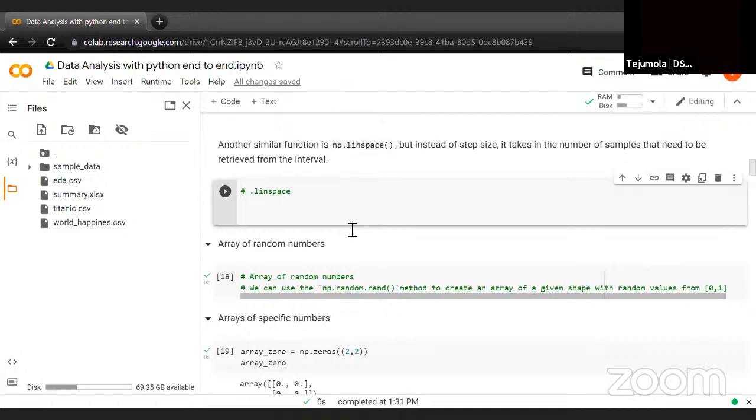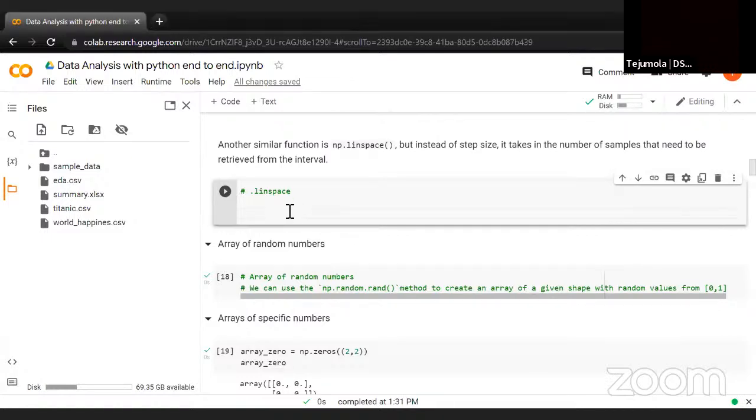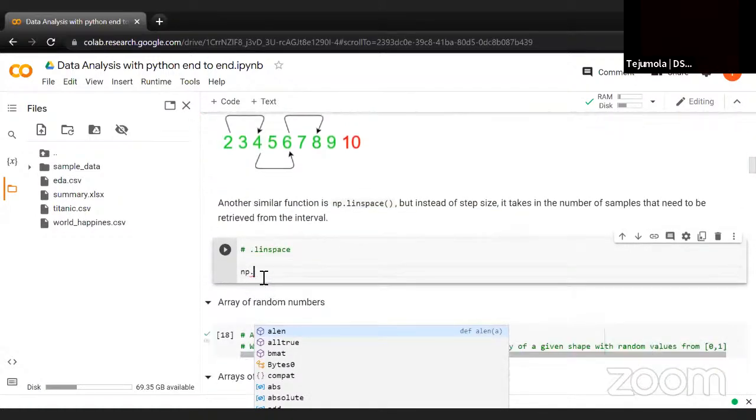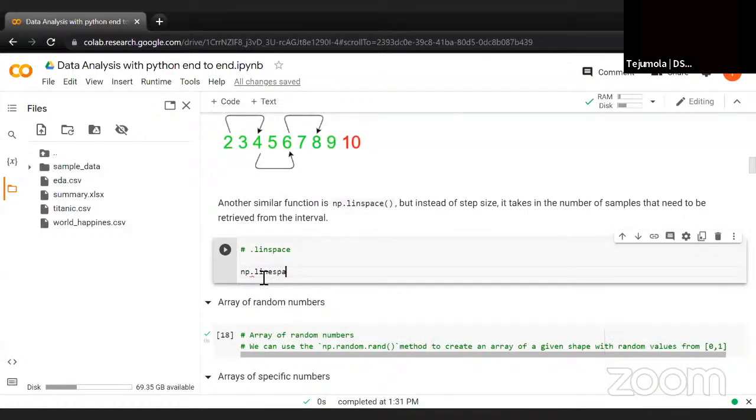So we have a start, a stop, and the number of elements. So it's going to be something like np.linspace. Okay, we are starting from 0, stopping at 1, and then we want how many elements within this start and stop. So let's say we want 10. It's going to distribute them evenly and give us our array.